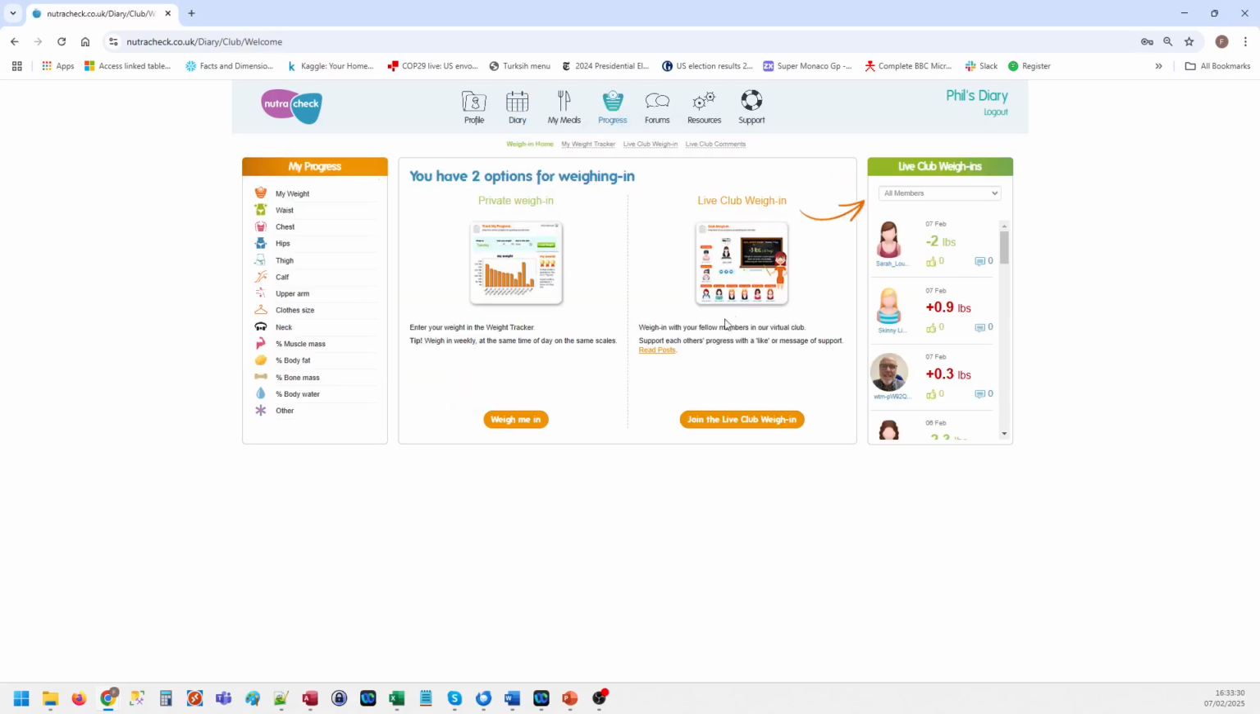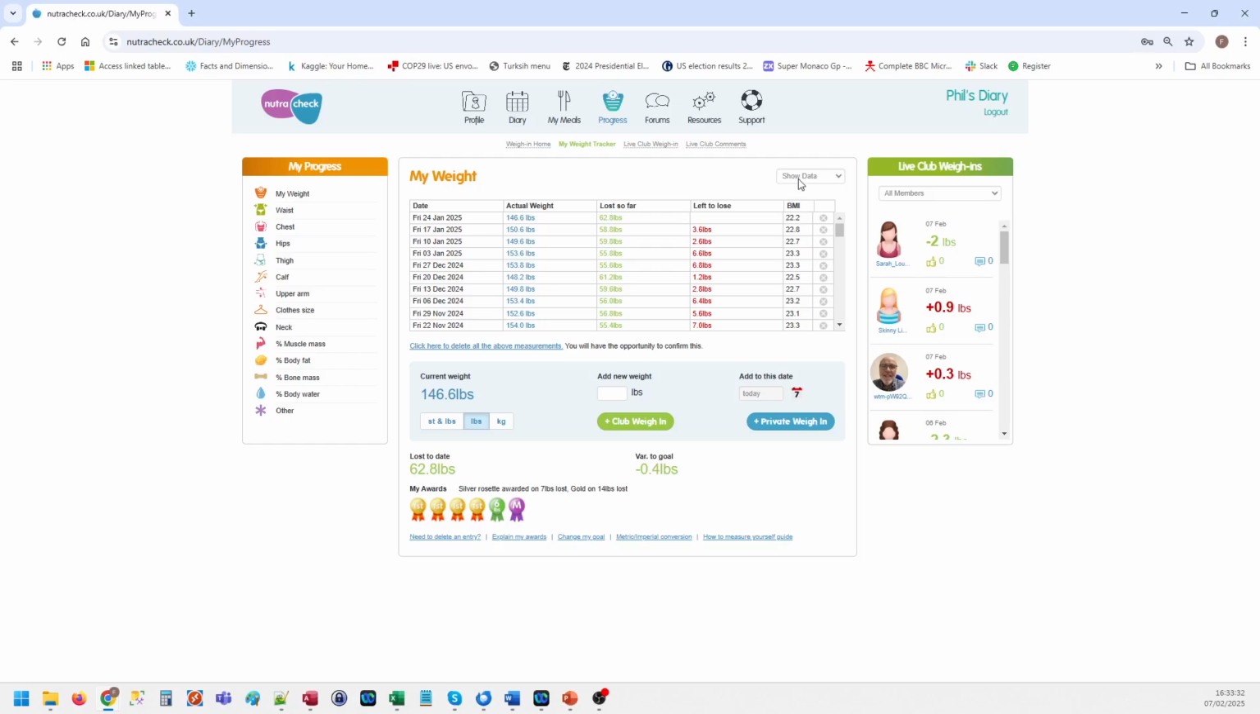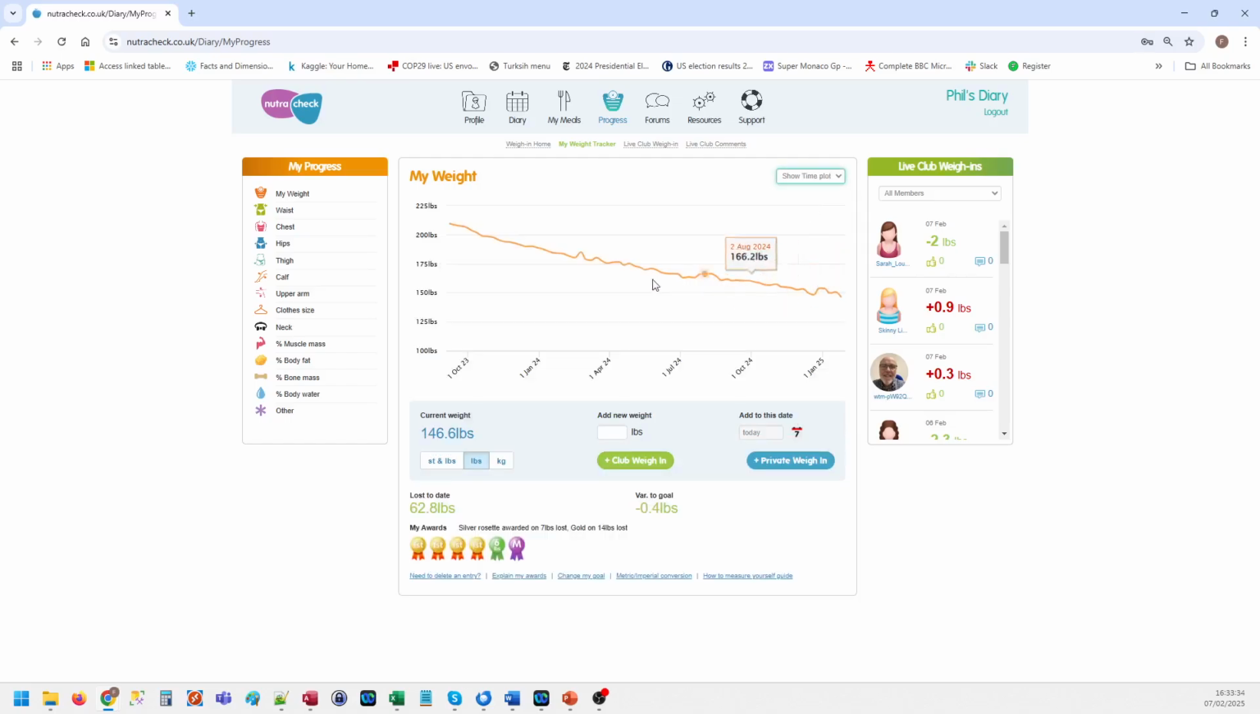If I look at my progress here, you can see I lost pretty much a pound every week. When it's flattening out, that's when I went on holiday. See, that's in August. I switched to a maintain, and so I didn't lose any weight. Then I switched it on, carried on losing weight. Then it was Christmas. See that?